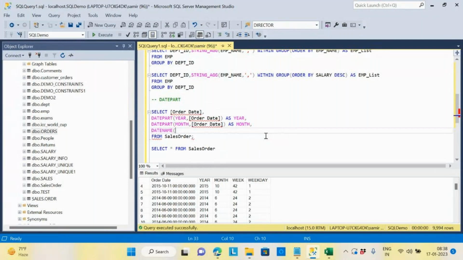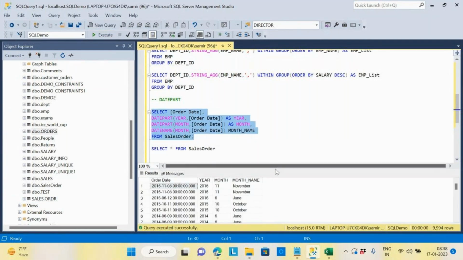Okay, so if I say the same month, comma, my order date, this time it will print, instead of the number, month_name. So instead of printing the month number, it will print the month name: November, December, and so on. So this is another function, DATENAME. Got it?